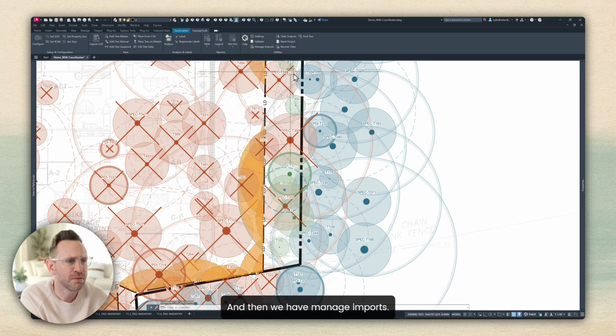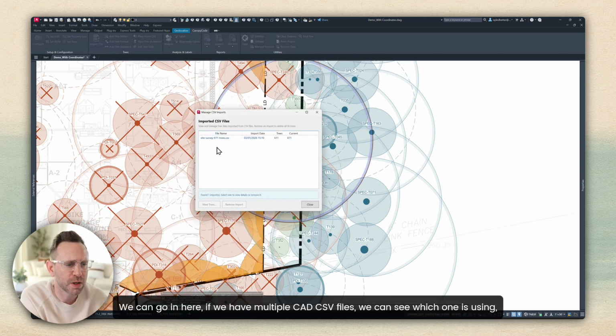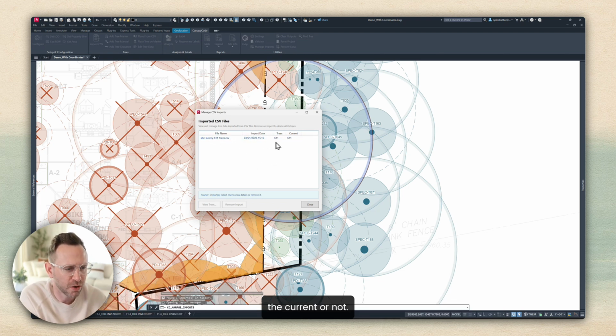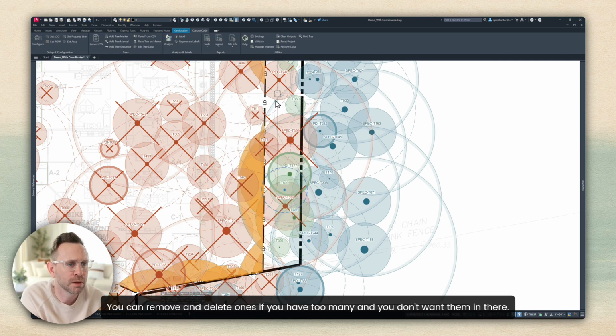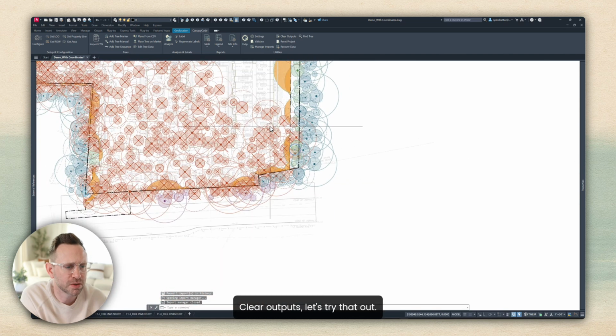And then we have manage imports. We can go in here if we have multiple CAD CSV files. We can see which one it's using, the current or not. You can remove and delete ones if you have too many and you don't want them in there. Clear outputs, let's try that out.